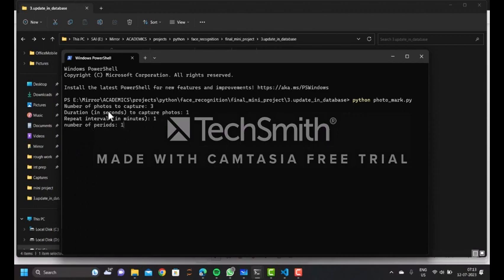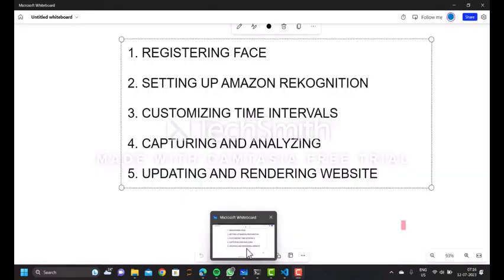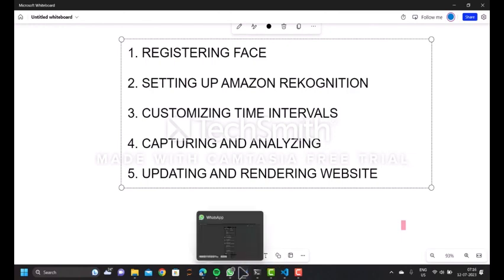So normally, with all these four constraints, step 3 has been finished. And now let us talk about the next step, that is capturing and analyzing. Right now we have to capture the images and analyze them.